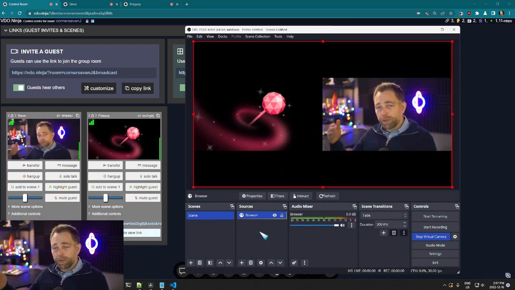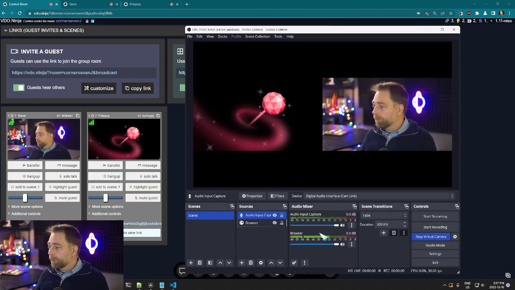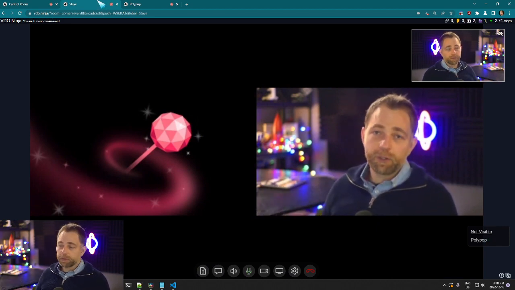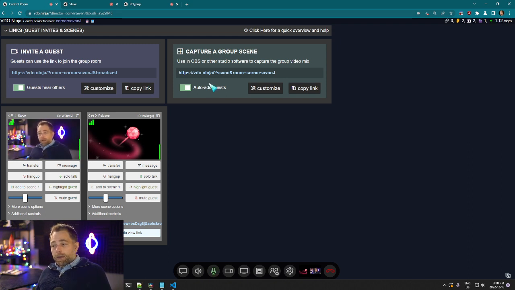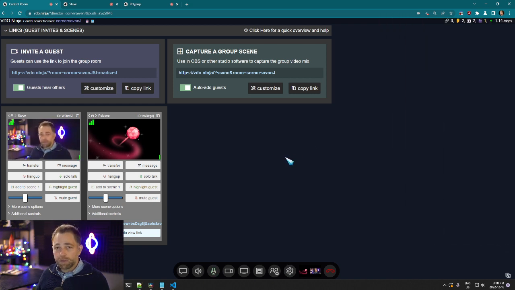So if you want OBS to hear you, you're going to have to add your microphone manually to OBS. And now OBS will hear you. And if you want to add your camera to OBS, you can do that as well. For example, if you add your camera to OBS directly, the guests will then see your camera via the OBS output. So that's how you would configure yourself in OBS as well, but also share the output of OBS with everyone in the room.